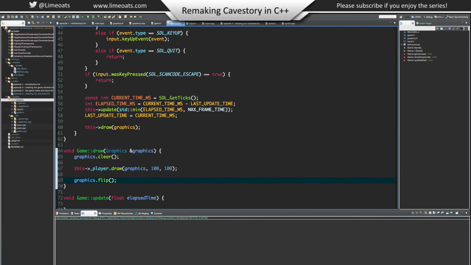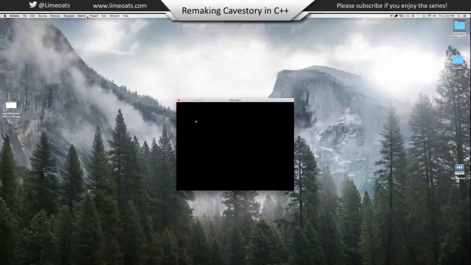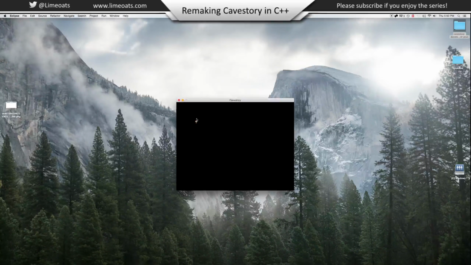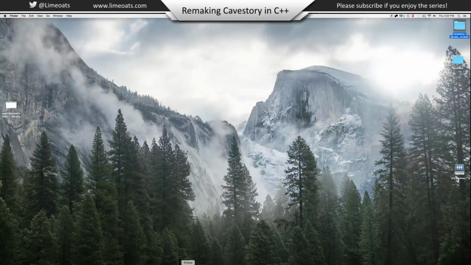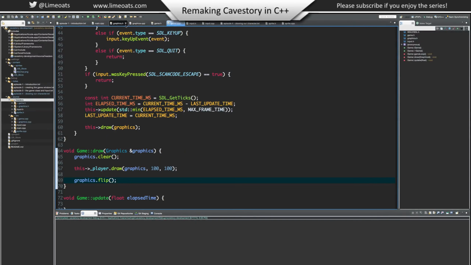And now, without further ado, let's build. It all builds. We run. And there he is. At 100, 100, we have, quote, being drawn to the screen. Can't move him. He doesn't do anything, but he's being drawn. So we succeeded in our goal of drawing a character to the screen.